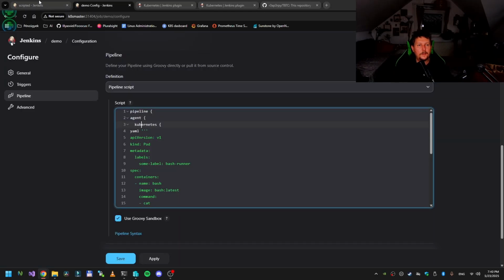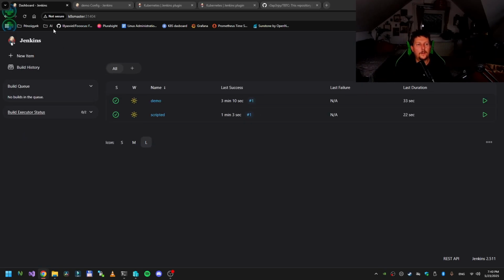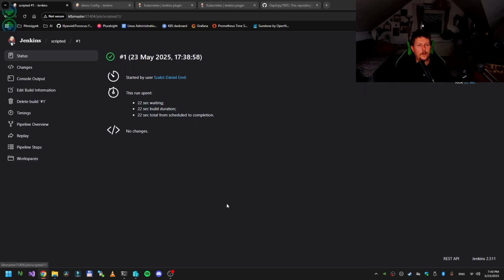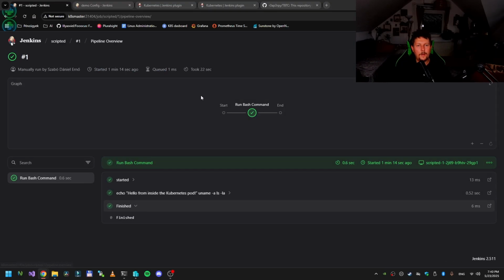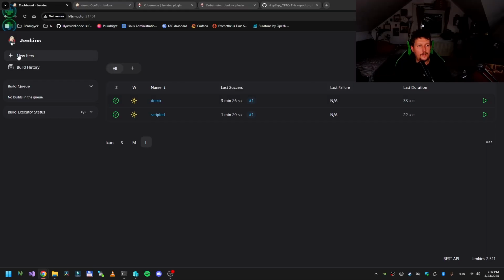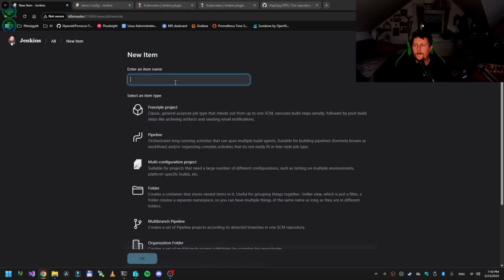And for that, we are going to create a new pipeline. Good. And pipeline steps, good. And in the pipeline overview, we can see this is working fine. So now let's create our new item.